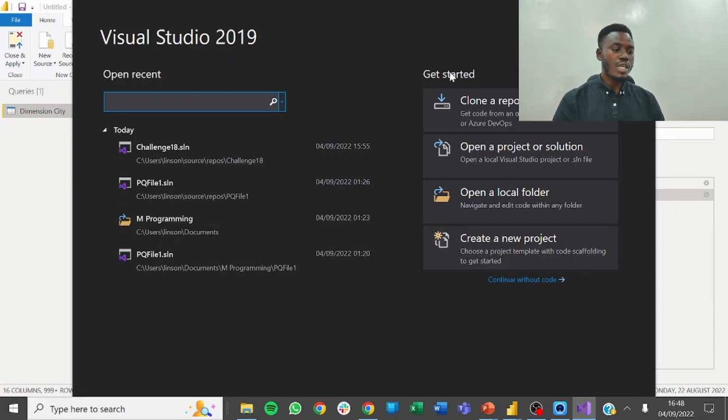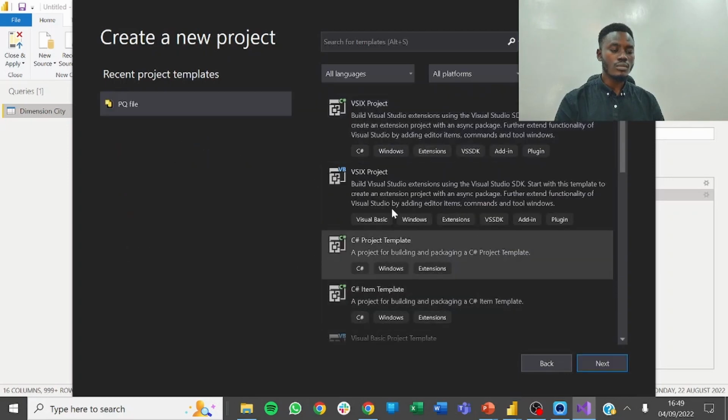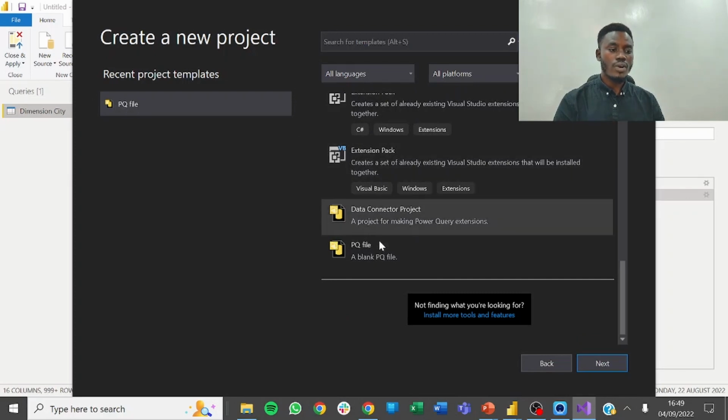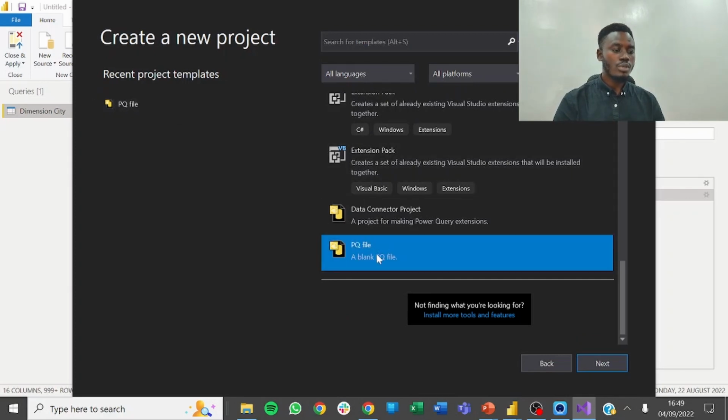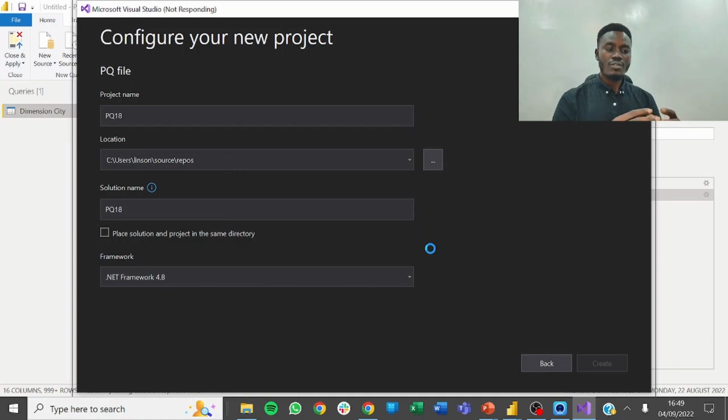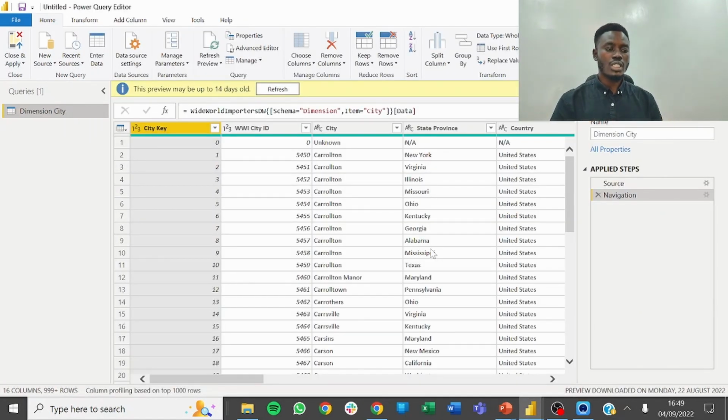So the first step here is to click on Create New Project. After clicking on Create New Project, I can look at the recent ones. I use the PQ file, it's still here. So you click on Create Power Query file, then click on Connect. Then you can give this a name, let's say PQ Challenge 18. Let's just say PQ 18. I'm going to maintain the same name and click on Create. This is going to create a project for me, with everything I need to work with.